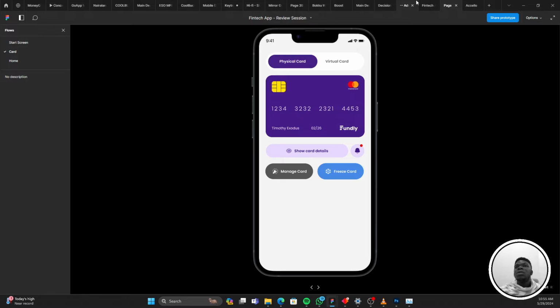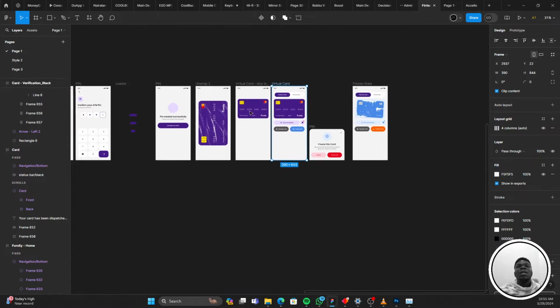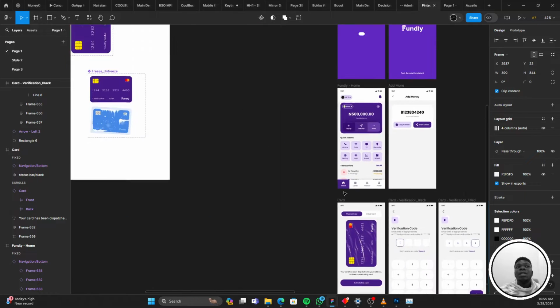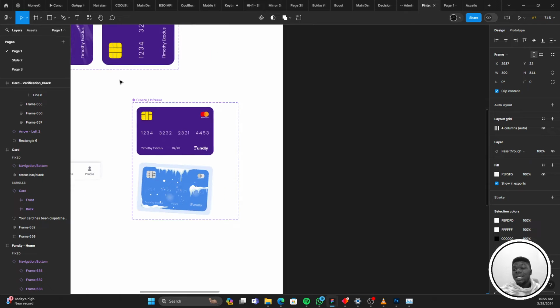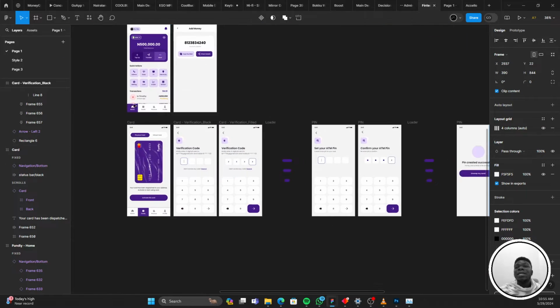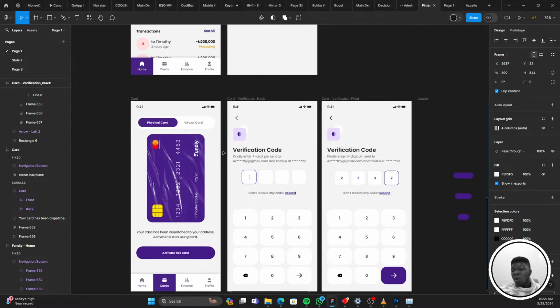All right, so I'm going to explain how I was able to do all of this in a bit. Now, ladies and gentlemen, one of the things you need to know is everything you see here was managed with a component.